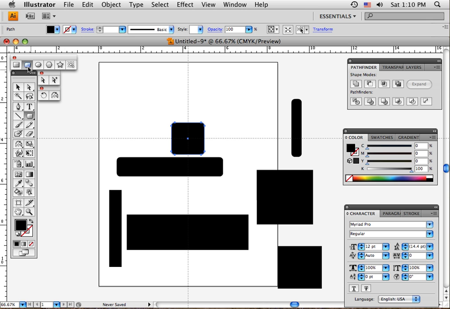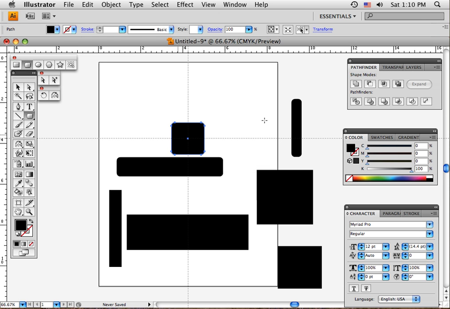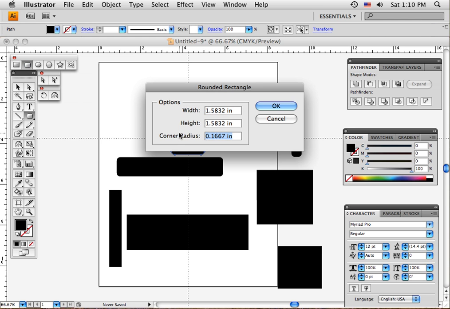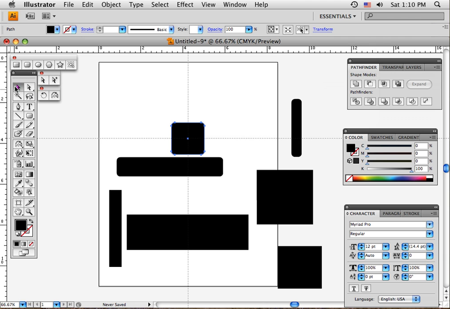If you want to change the corner radius, let me do that again so you can see what I did there. I have this box selected. I can take my tool and click inside here with that little crosshair, and it will give me the width and the height of the box itself, and the corner radius. The corner radius is 0.1667 inch. You can change that to 0.2 or to 0.3. It just makes a bigger radius, depending on what you're trying to accomplish.